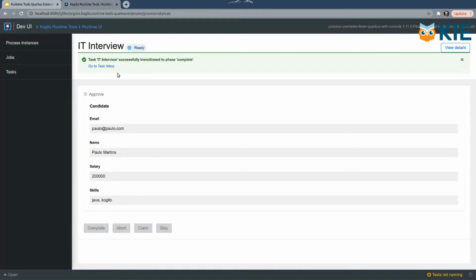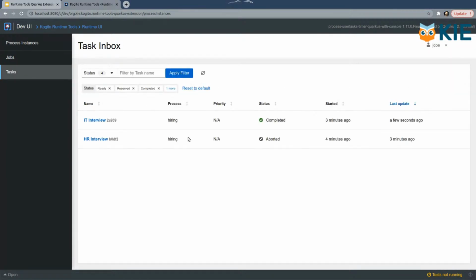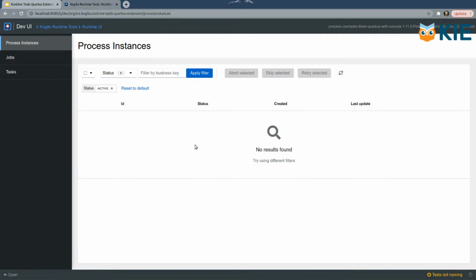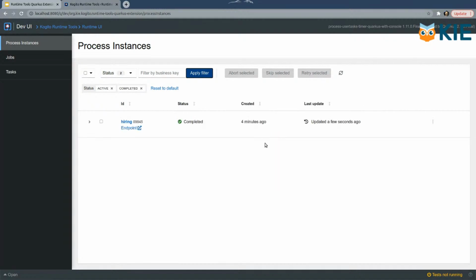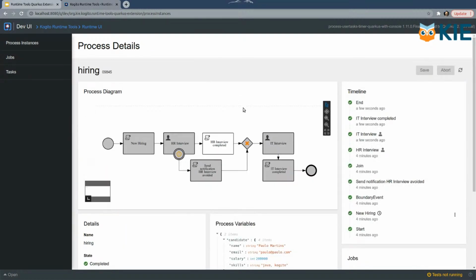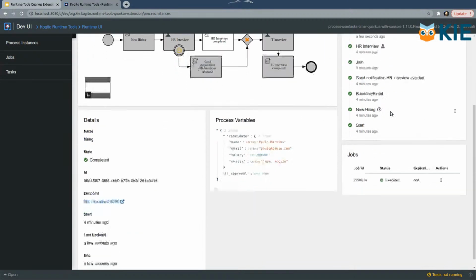So now the task is completed. If I go back here to the task inbox, you can see its status updated to completed. If I go back to the process instance screen, there is nothing because I need to change the filter to also show completed business processes and apply. And then you can see the status of the process is completed. If we take a quick look at the details, we can see this whole path was completed and reached the final node. In the timeline, you can see that as well. It was ended in a few seconds.